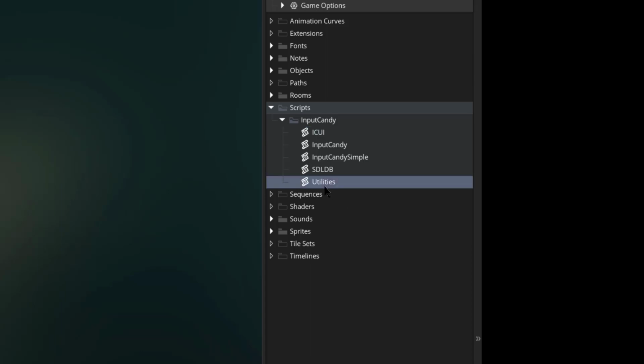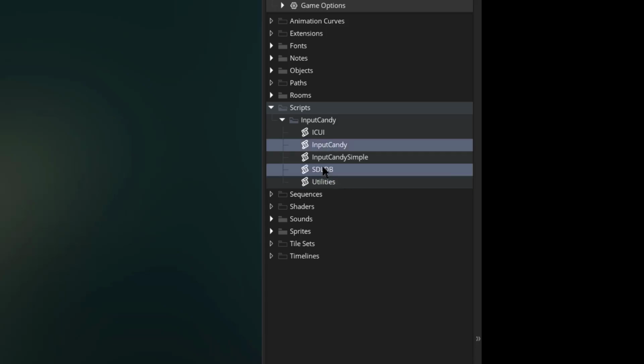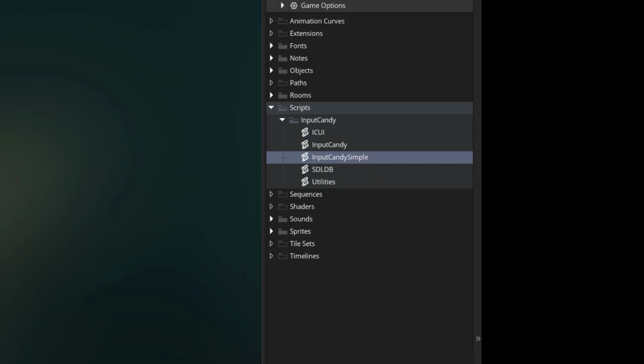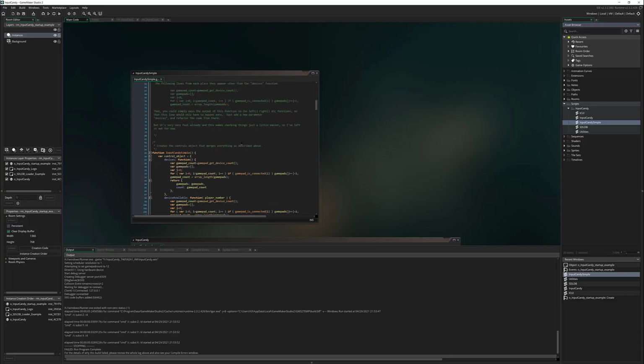Finally, there's just some utilities that are useful, like for rectangles and string manipulation, that it's used by the advanced library and by the SDLDB library. So you'll need these 4 things if you're not going to be using simple, or you just need this one thing if you're going to be using simple mode. And in fact, you can just copy this file and paste it into your game. That'll get you going on input controllers.